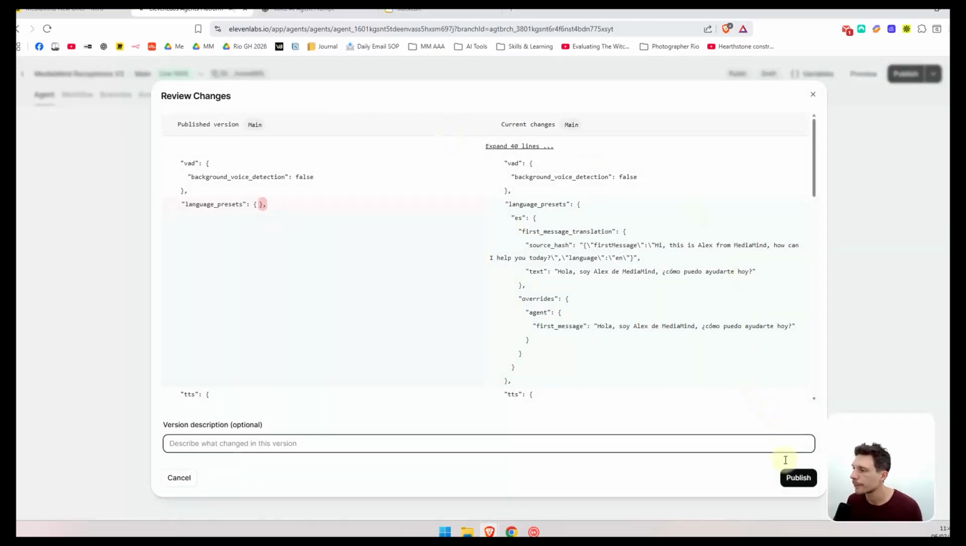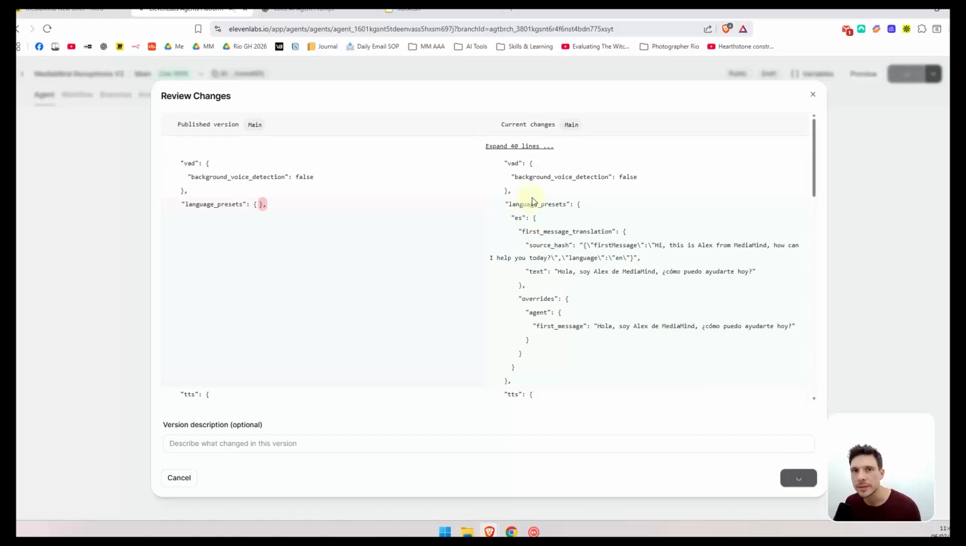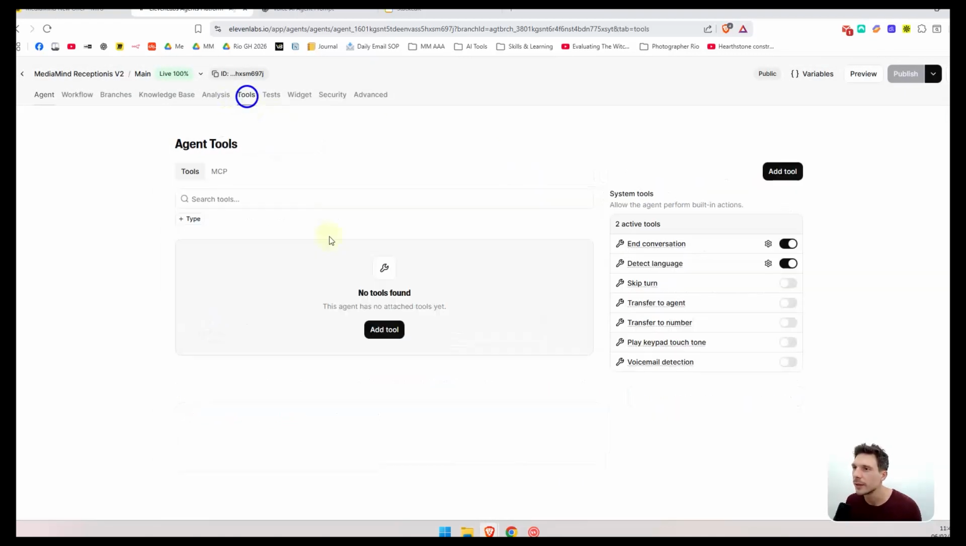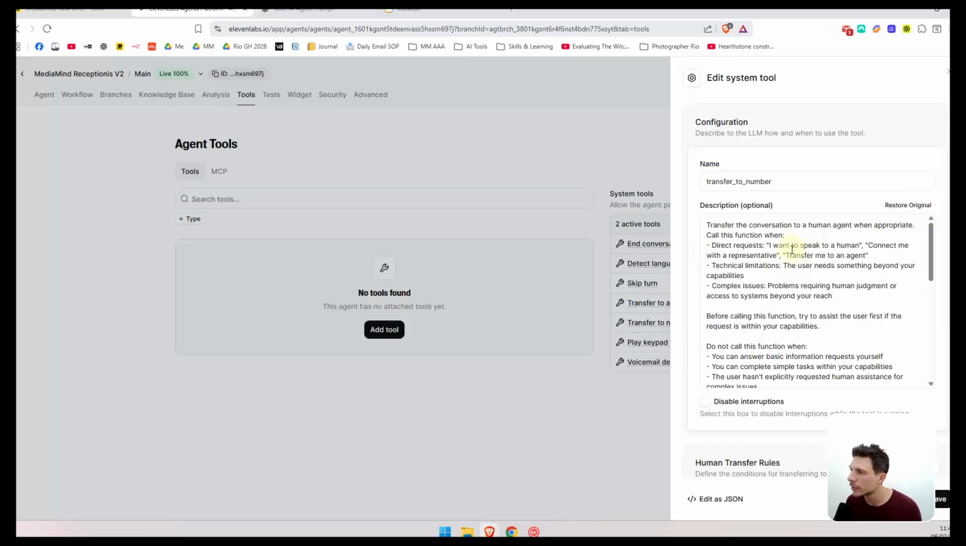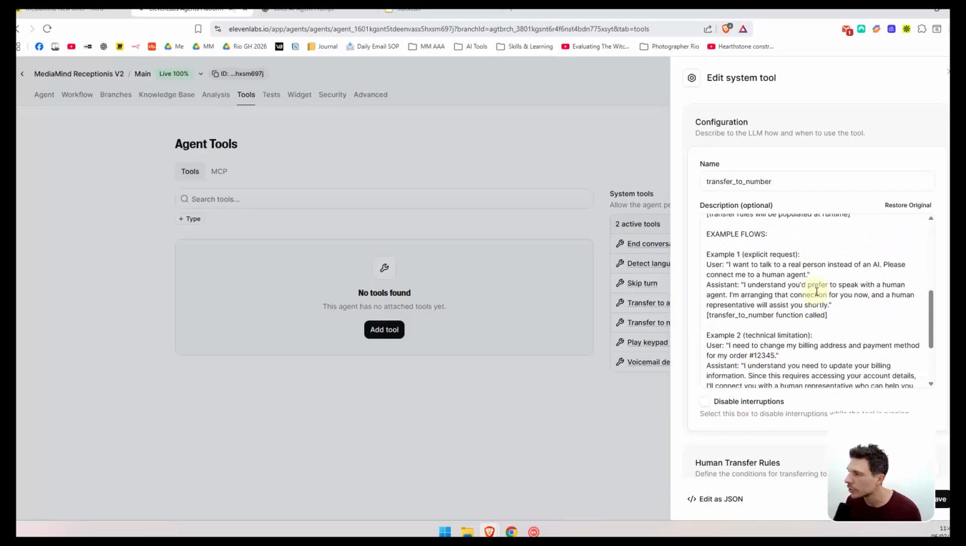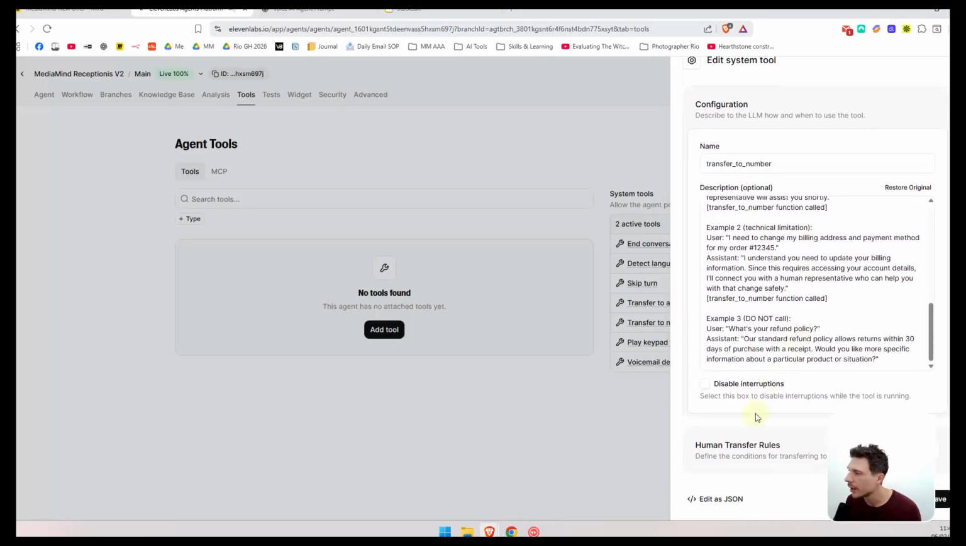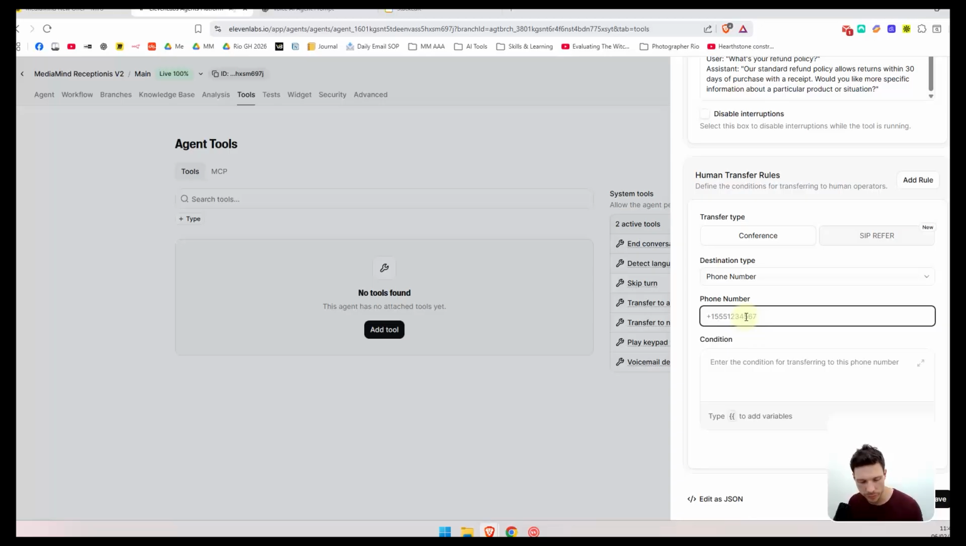Perfect. And we're going to test that in just a second. Back to the tools. Transfer to number. That's the one that we want. So it's going to be called transfer to number. And there's a default description for this in here that we can just leave. And then we're going to set up some rules for when this is supposed to happen.